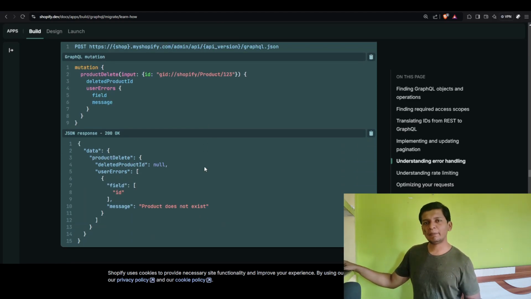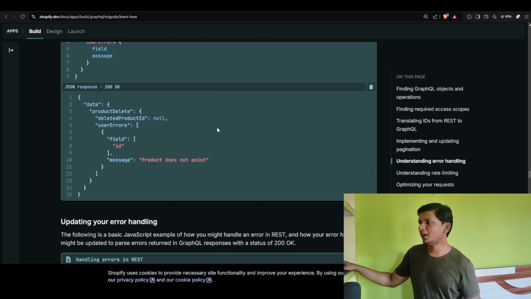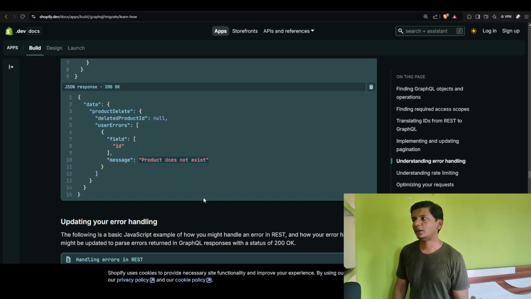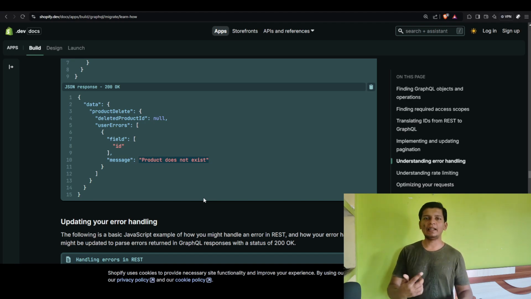Now, another thing to keep in mind is that the status code is always 200 when GraphQL encounters an error. As we can see in this example, we are passing in a product ID 123, which doesn't exist in the Shopify store. So what does it say? JSON response 200 OK, and then it says product does not exist. This is something again to keep in mind, that even though the JSON response says 200 OK status code, that doesn't mean that the API call went successfully and you have the data that you need. So you may need to implement additional checks to really verify if you have the data that you are asking for.